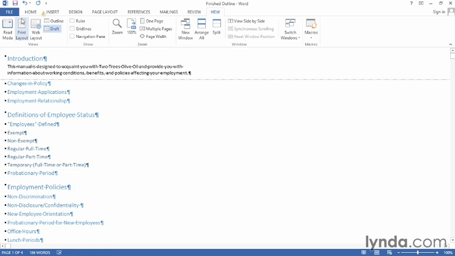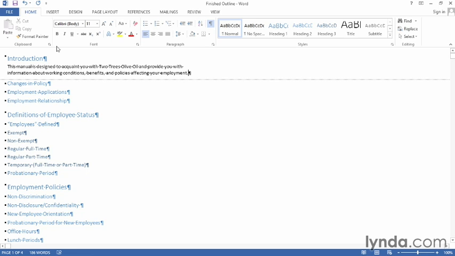We can see this by clicking the Home ribbon and then clicking in each of the heading levels to see what styles are applied. If I click Introduction, I can see up here that it's Heading 1. If I click Changes in Policy, it's Heading 2. And if I click in the paragraph of body text, it's Normal.